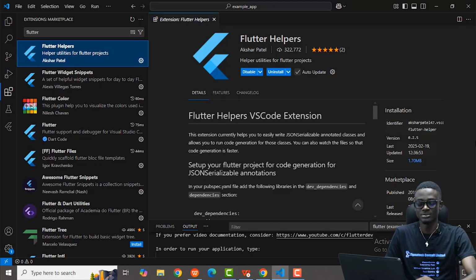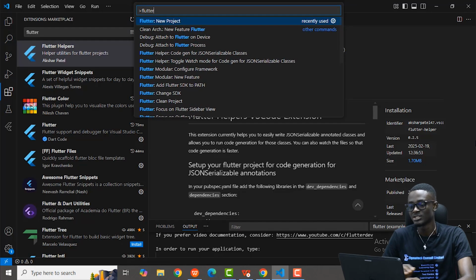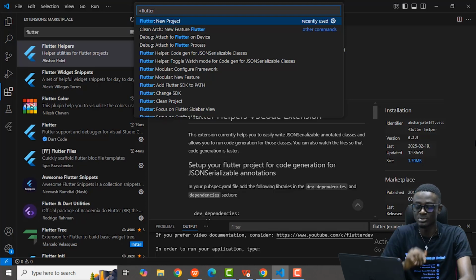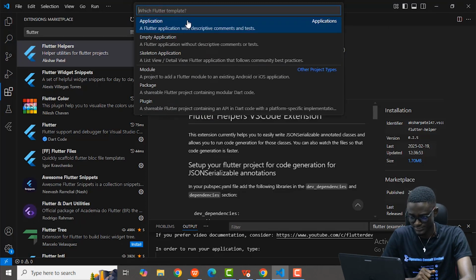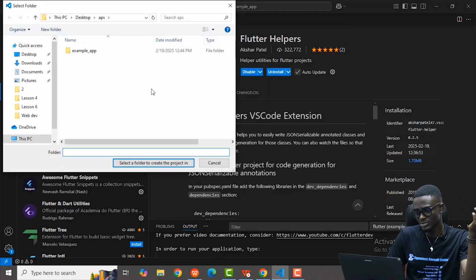After you're done installing, you type Ctrl-Shift-P. When you type Ctrl-Shift-P, you see various options. So you go ahead and type Flutter in those options. Then you see some options, you see Flutter New Project. The one that says Flutter New Project, that's the one you're going to select. So go ahead and select Flutter New Project. Now you see various options, then you select Application. Then it will ask you where you want to create it, and you select the folder. Once you select the folder, it will create the application in that folder.